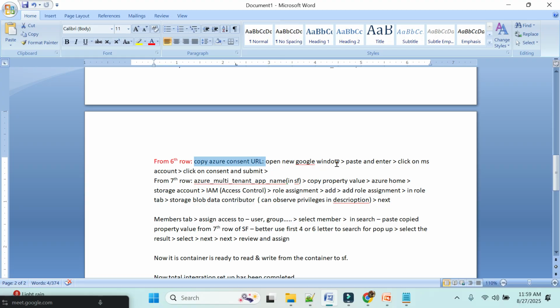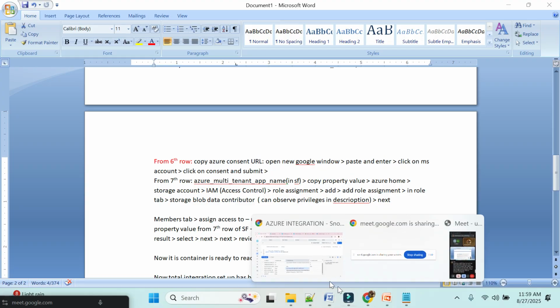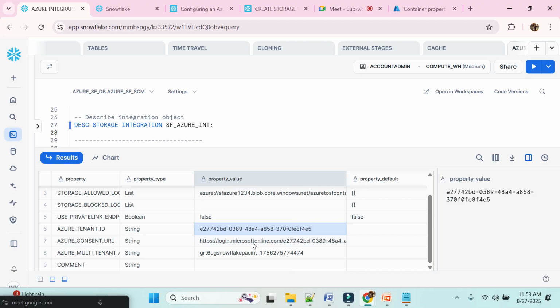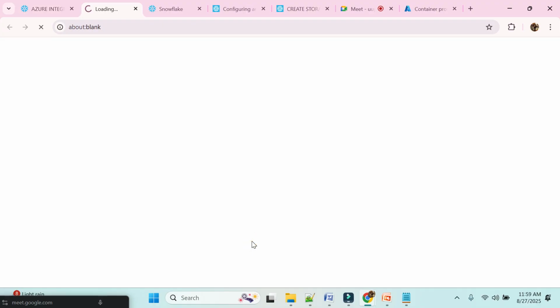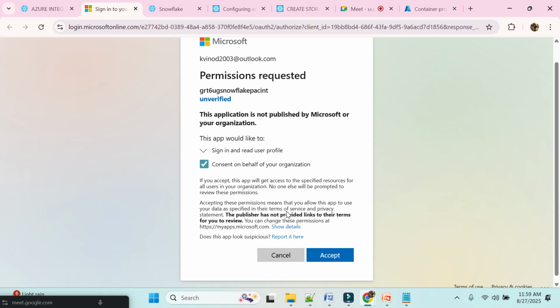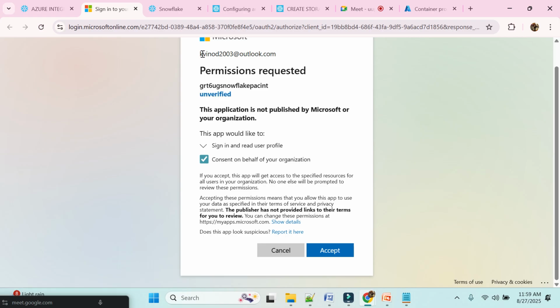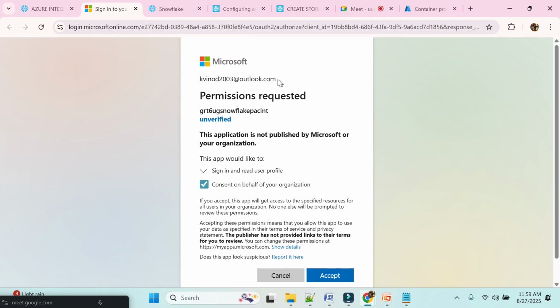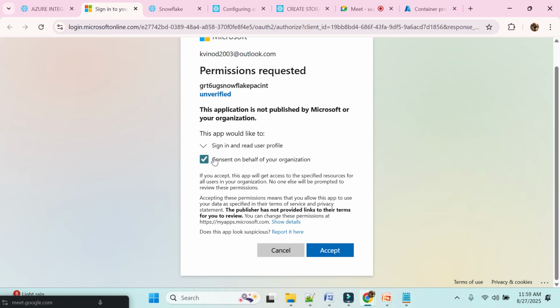Open a new Google window, paste and enter, click on MS account, click on consent and submit. Okay, we'll do that one. So this link, copy this link. On clicking, it opened. And select submit this consent and accept. Okay, so my address is there, the Outlook MS Azure account mail ID is there. So okay, for consent and accept.